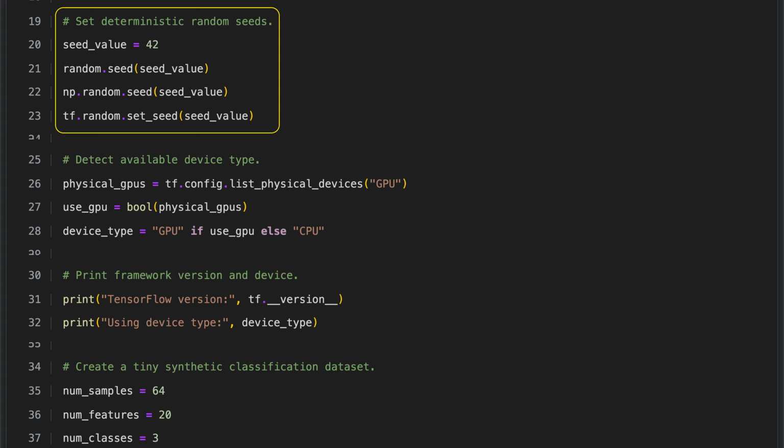We set a fixed seed value so that all random operations in our code give the same results every time, which is important for reproducible machine learning experiments. This involves setting the seed for Python's built-in random number generator, then for NumPy's random generator, and finally for TensorFlow's random generator. Doing this ensures that things like randomly generated numbers and initial neural network weights are consistent across runs. With aligned seeds, the entire pipeline behaves predictably, making debugging and comparing results much easier.